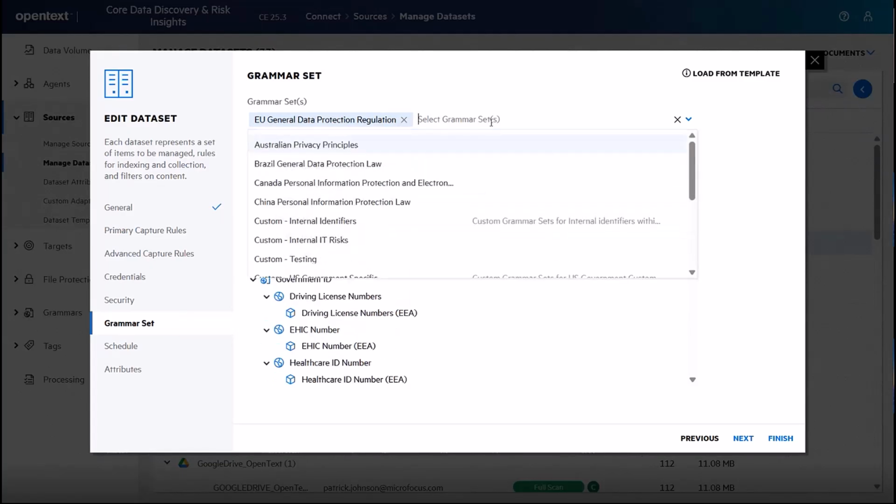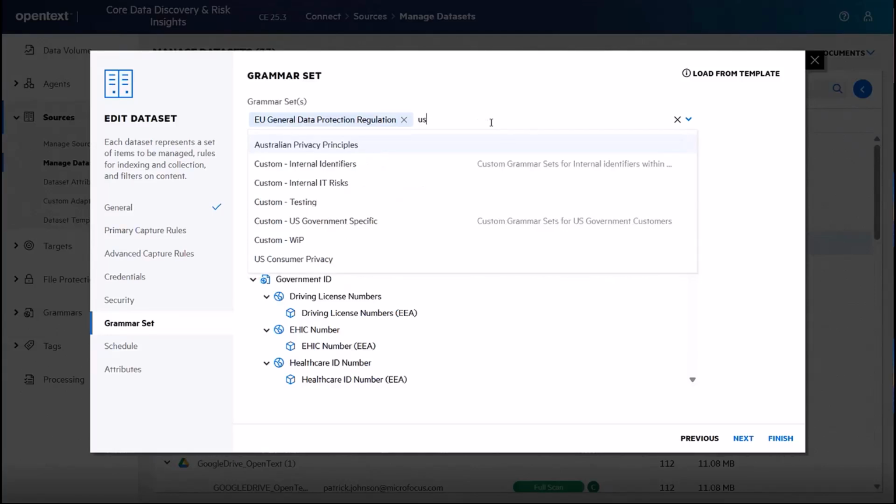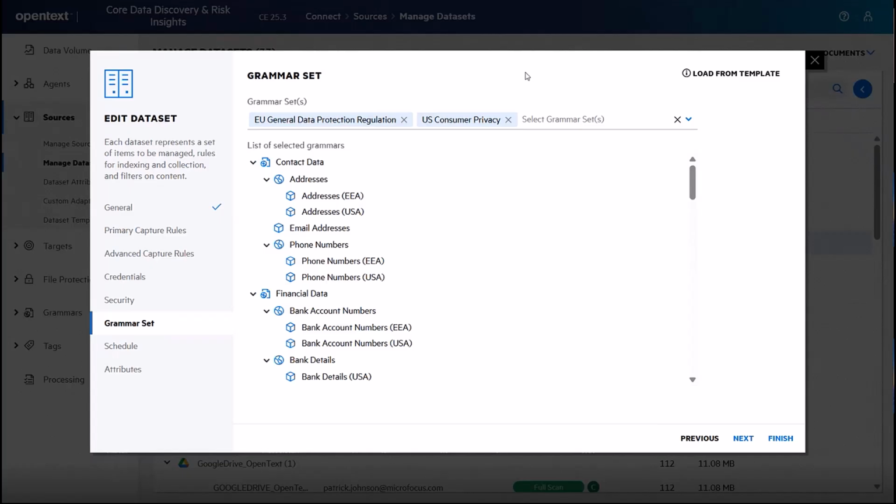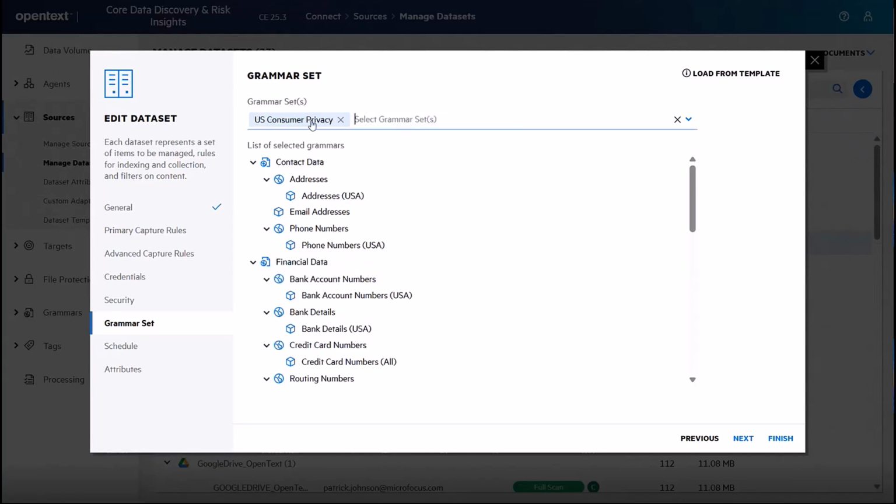I can also include multiple grammar sets, right? So I could have back in there the U.S. Consumer Privacy Act, and so I can see the ability for me to scan and really pick out sensitive data that meets the requirements of my type of scan. So again, in my scenario, I'm looking for U.S. consumer privacy data, and specifically, I really want to find anything that has credit card numbers.